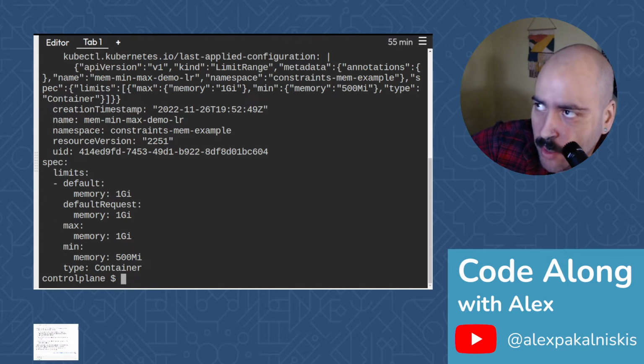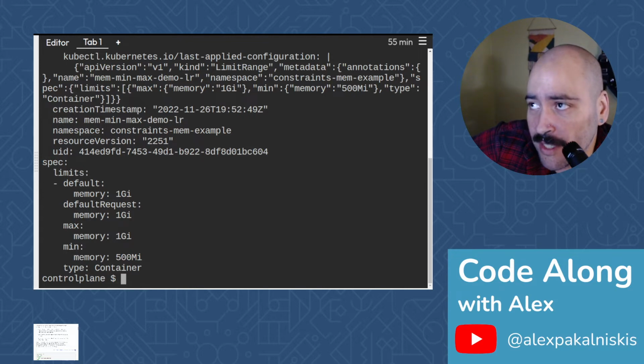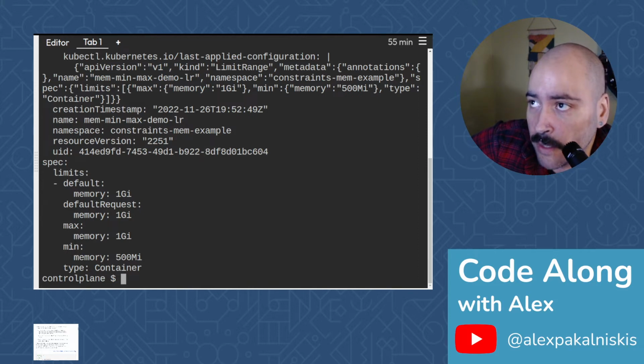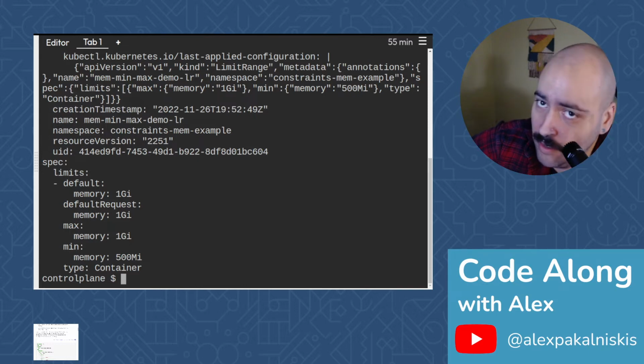So whenever we define a pod within the constraints-mem-example namespace, Kubernetes will perform these steps. If any container in that pod does not specify its own memory request and limit, the control plane assigns the default memory request and limit to that container. Kubernetes will then verify that every container in that pod requests at least 500 megabytes of memory. And finally, it'll verify that every container in that pod requests no more than 1024 megabytes, or 1 gigabyte, of memory.